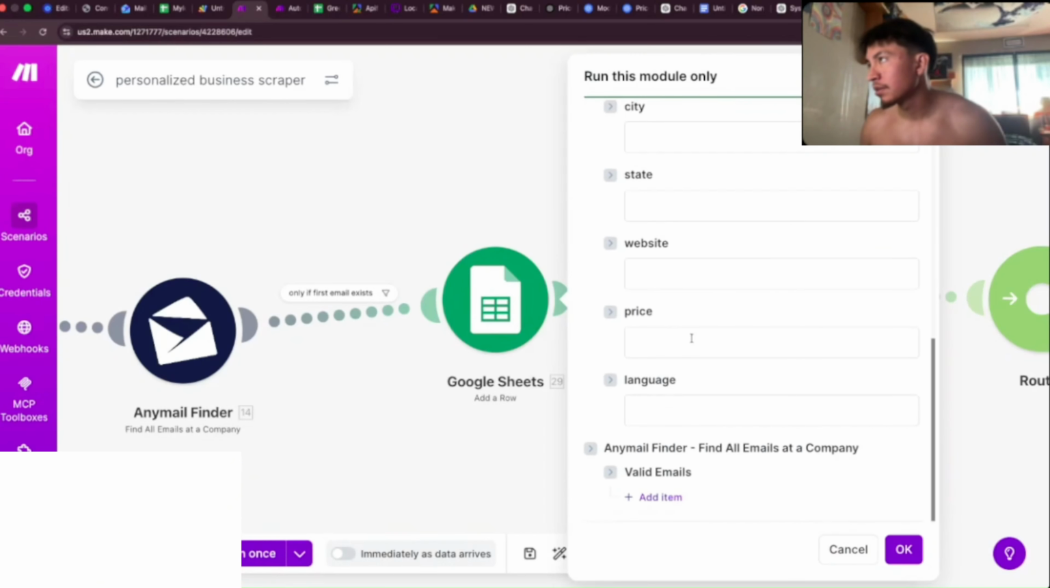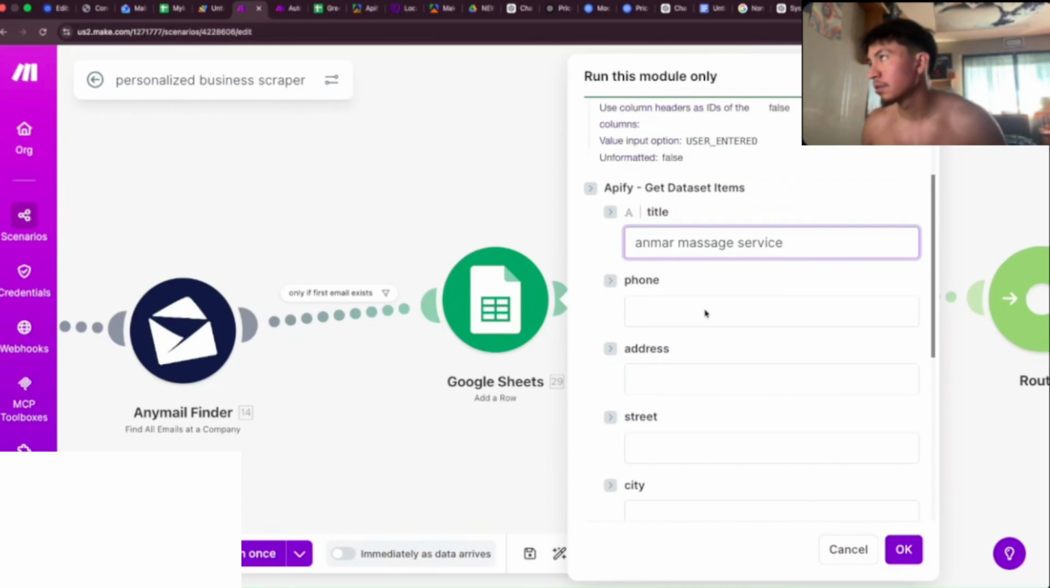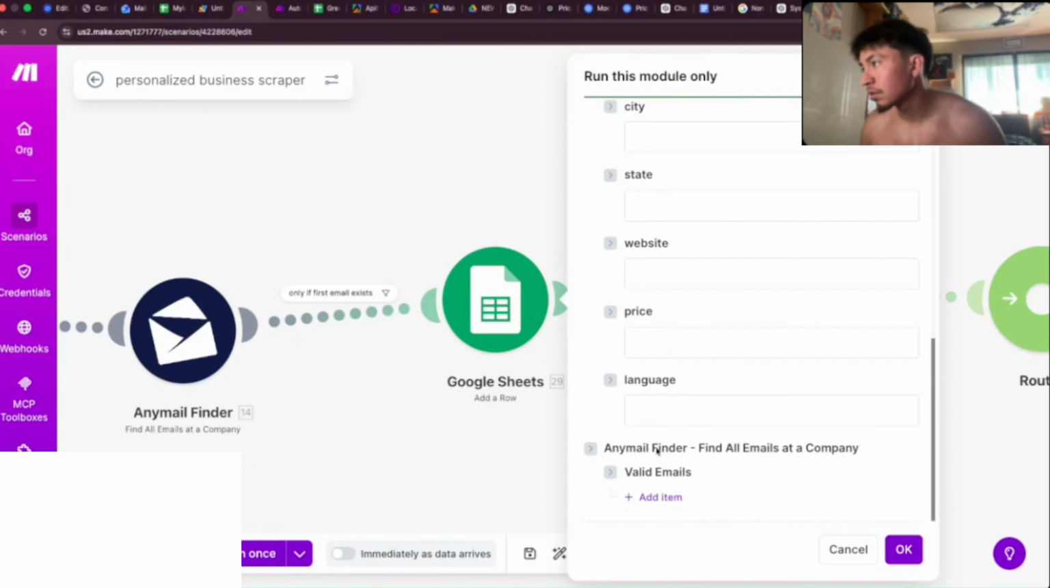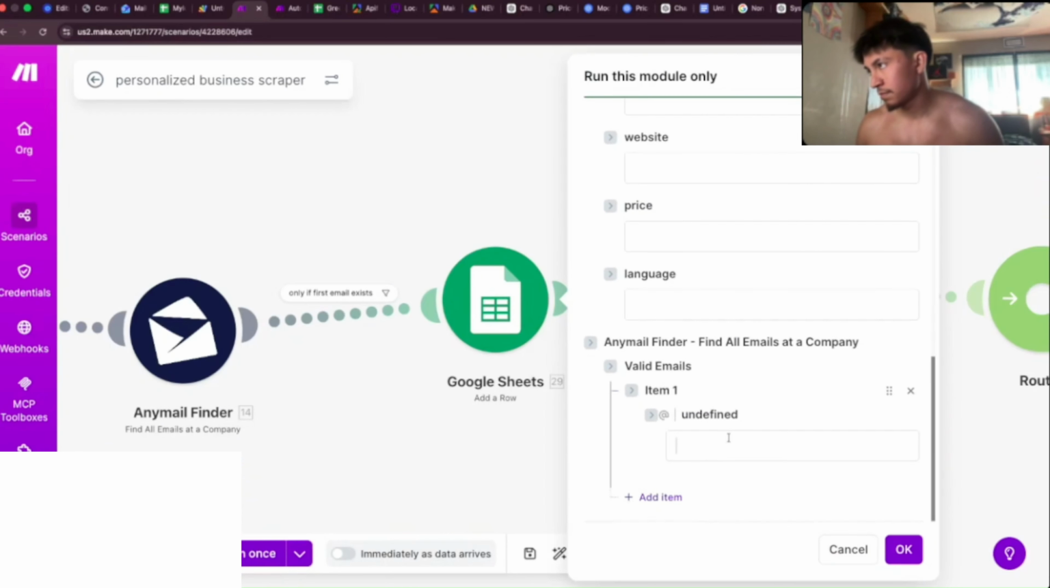So you see where it says an email finder? It's asking you for valid emails, right down there. Remember, email one is part of the email finder thing because it's an array. So we're going to click add item, and now it's asking you what is that first email. So type in our email, right? Type in testingman397@gmail.com.